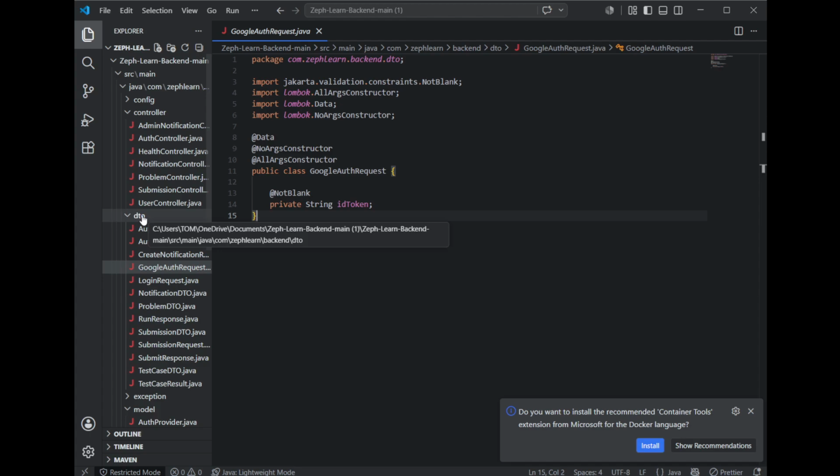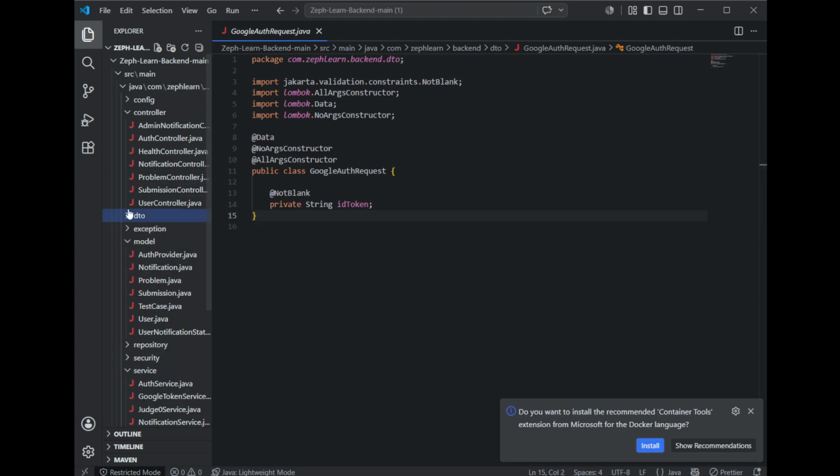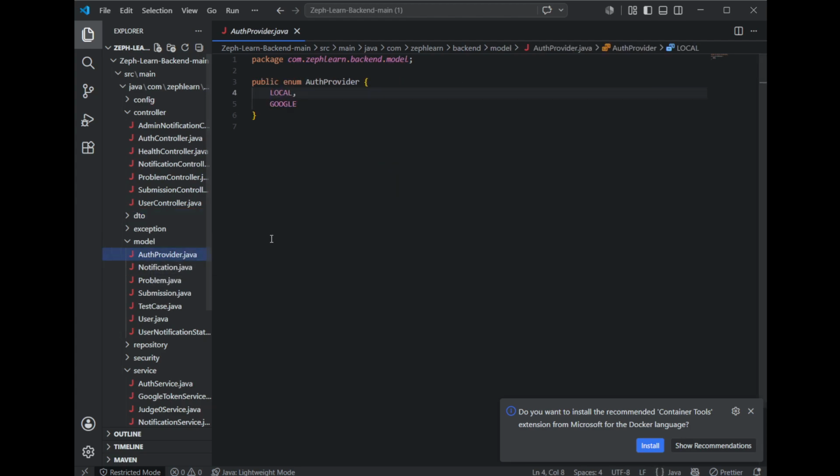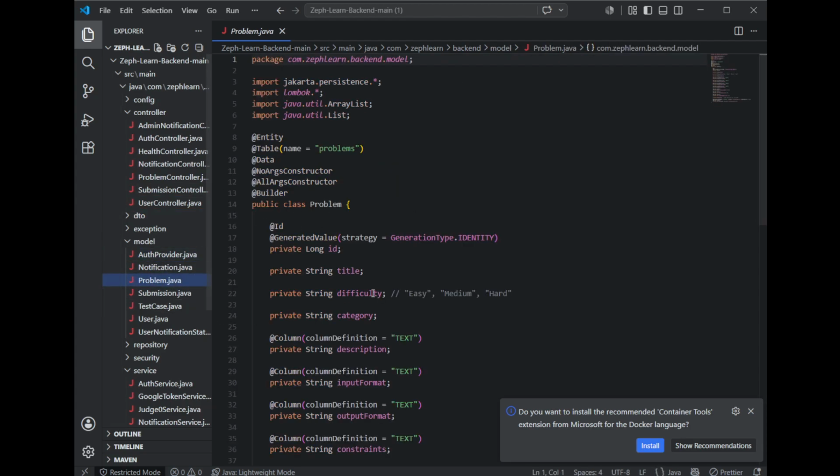The main purpose of this website is problem solving. Here in the model we have seen the authentication provider. The next one is problem solving. In this we have one table, which is Problem.